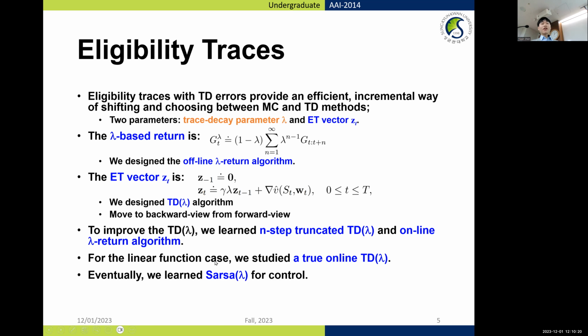For the linear function case, if we consider the linear case of this online lambda return algorithm, actually we have a true online TD lambda algorithm. It was published 7 years ago. A team found a very concise form to do this true online TD lambda. We don't need to go through every step from the beginning, we just need to calculate some linear product. Then we can update the value.